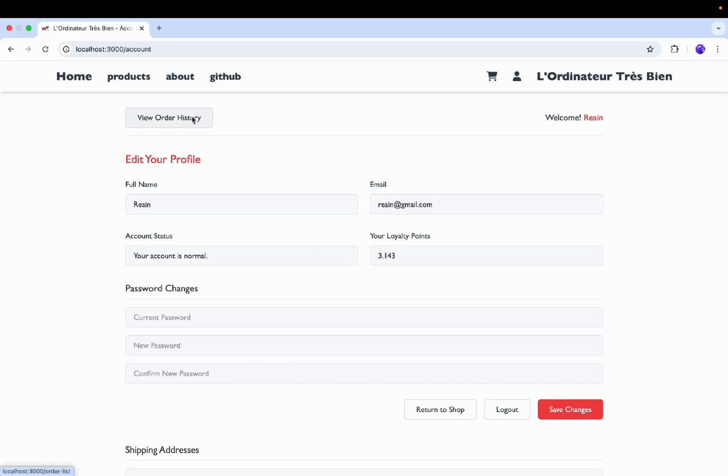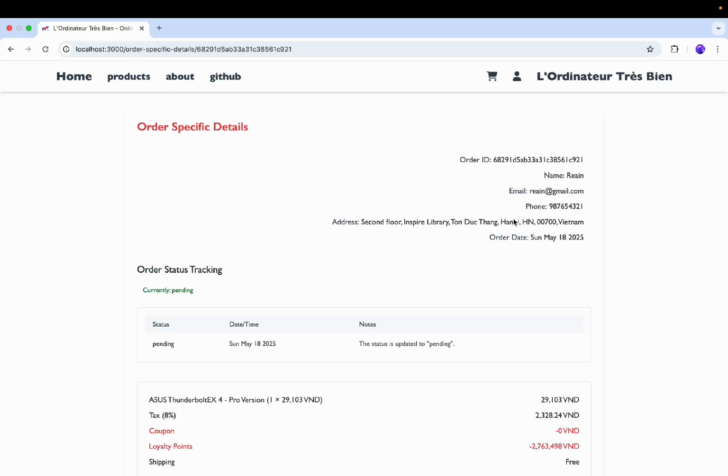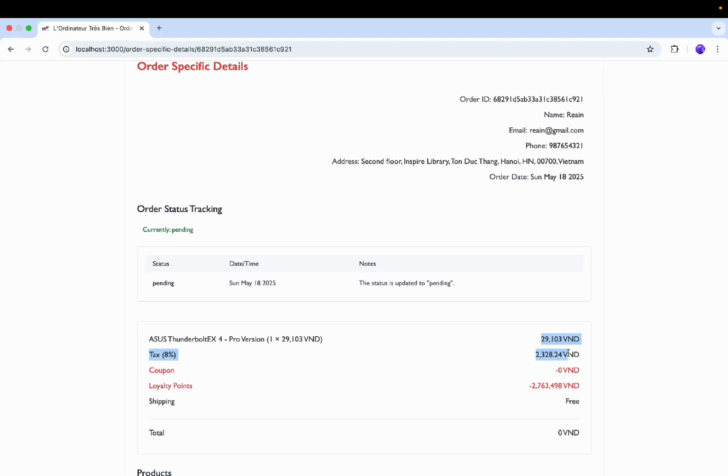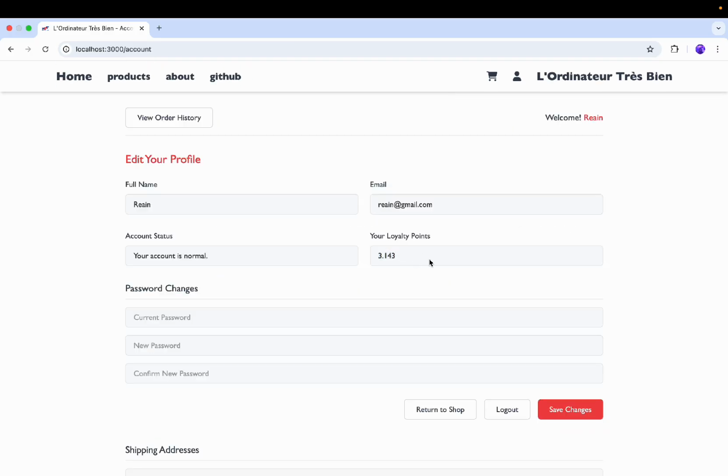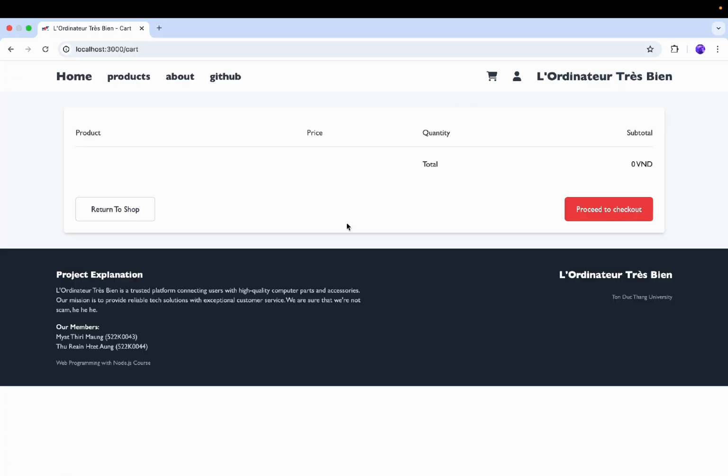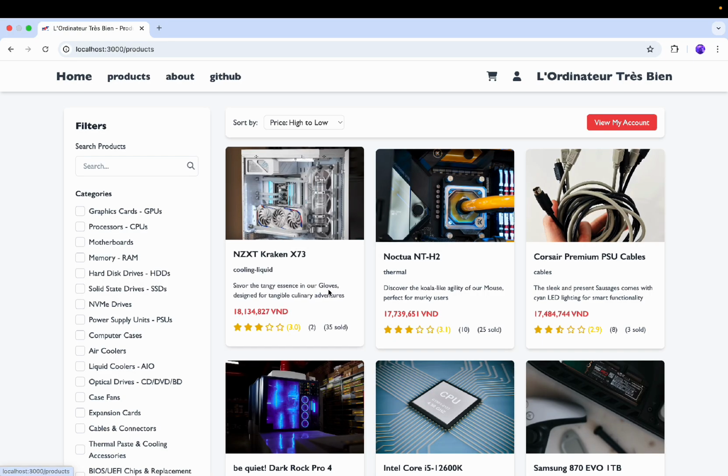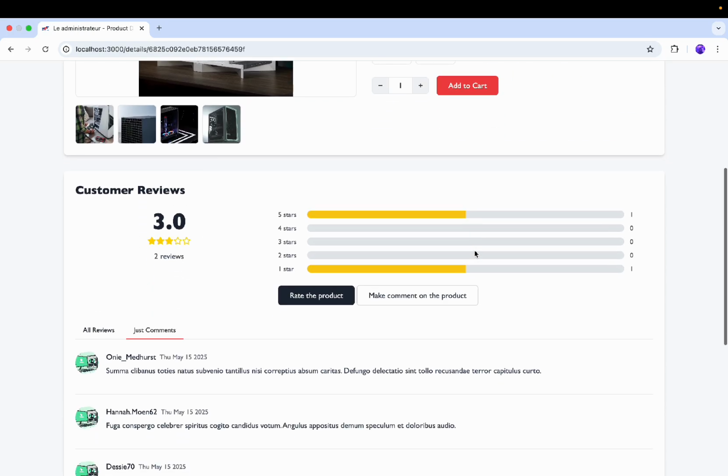This is the 0.001 of our total amount of the previous order. And you see, the sum of this is around 31, so it will be this for the royalty points. And the cart is also changed after the checkout, because after checkout, all products in the cart are already checked out. So let's go back to product and try to see the rating.